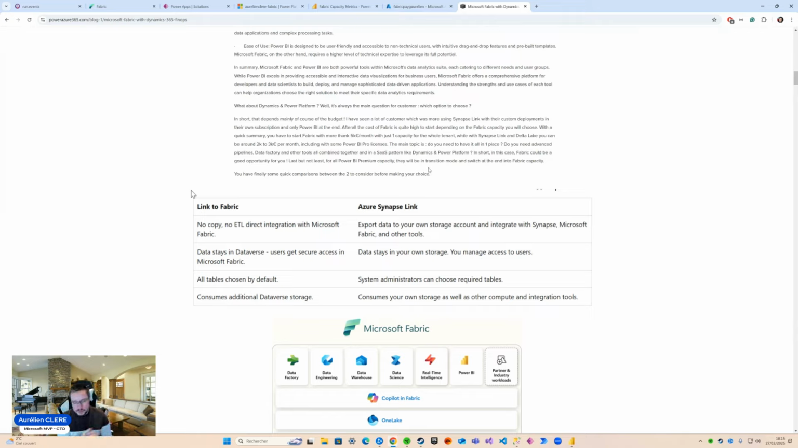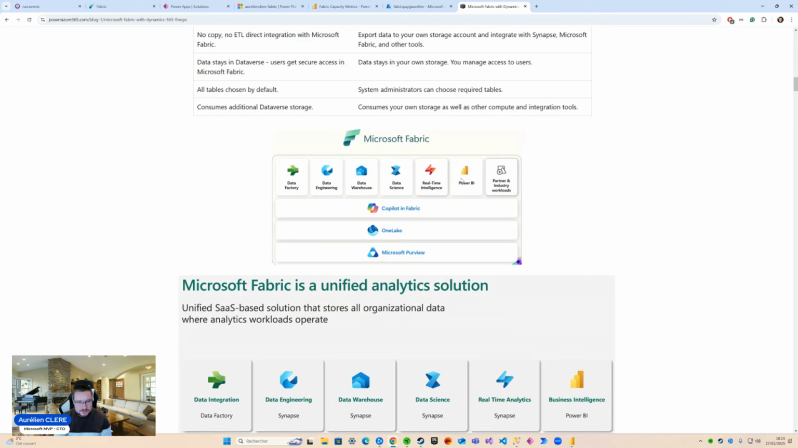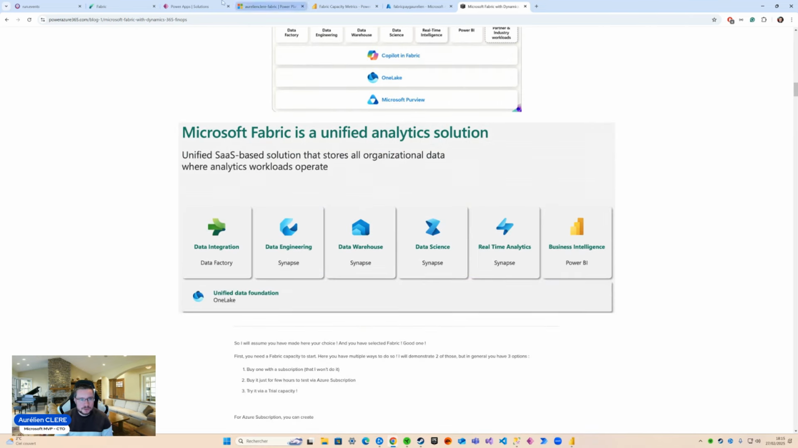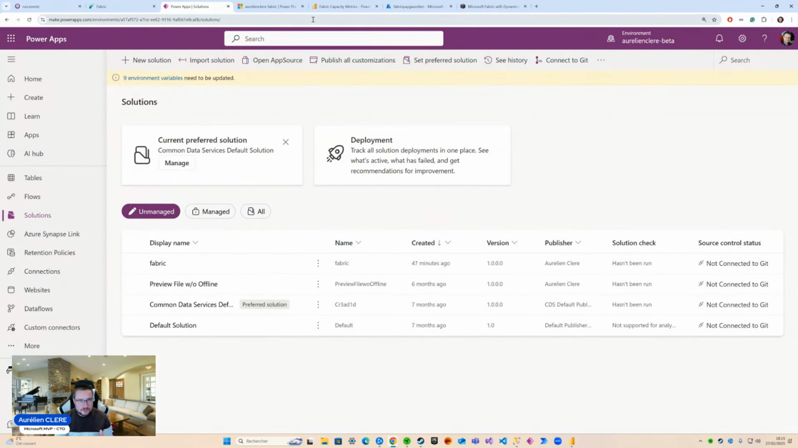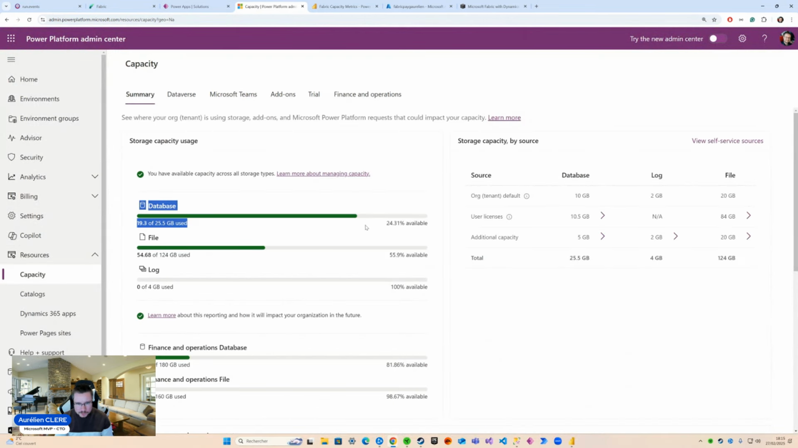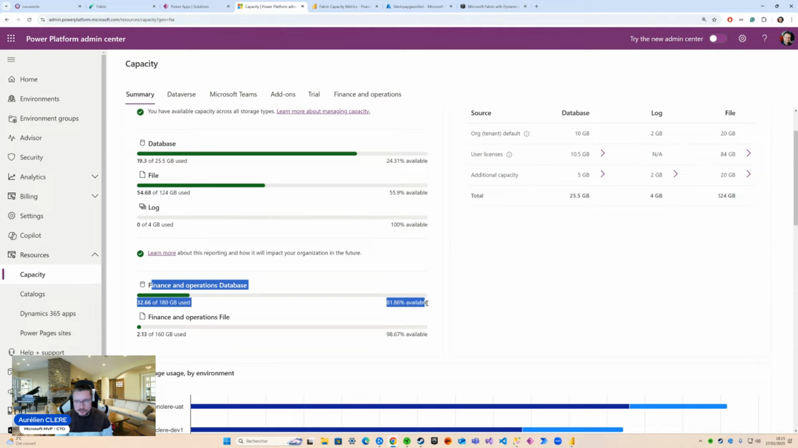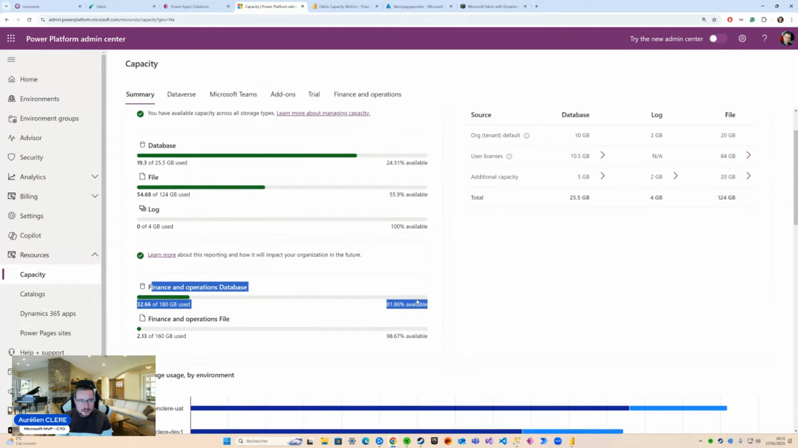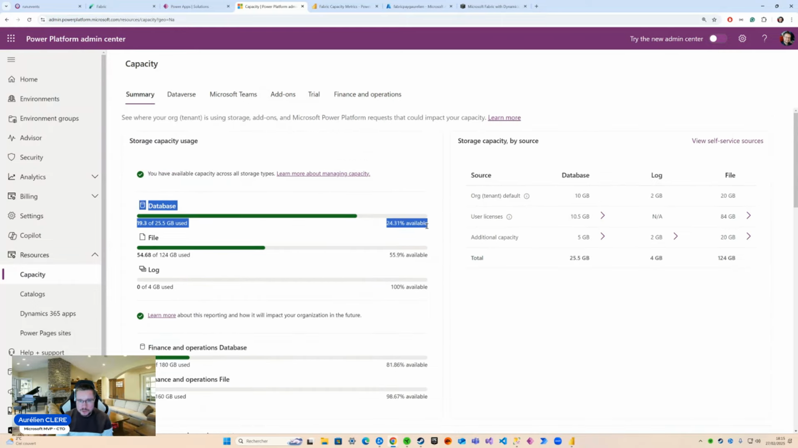Because I know that a lot of finance and operations customers are sometimes already in overusage of the FNO storage in PPAC, but also in Dataverse. So you have to take that into account. As explained, you have your Dataverse storage here and your finance and operations storage here. For Fabric Link, you don't need to take the finance and operations storage into account, but your OneLake will be using this part.